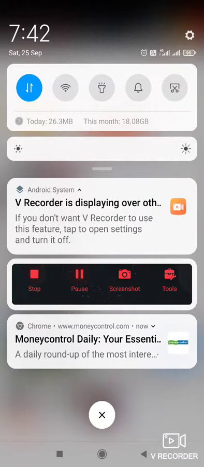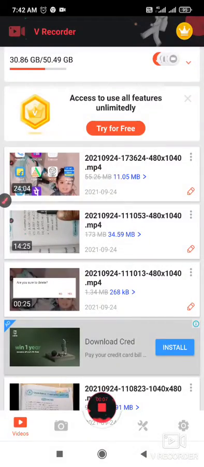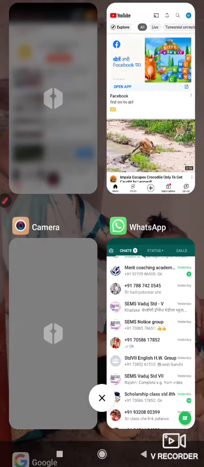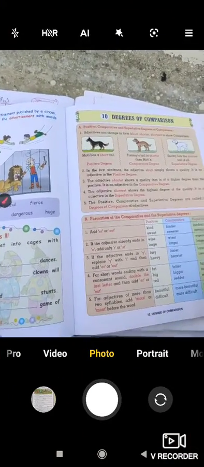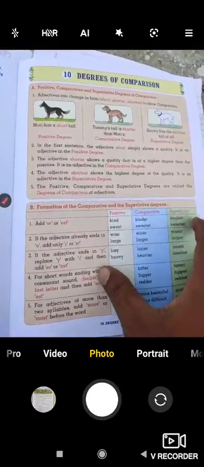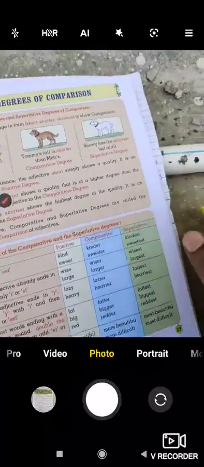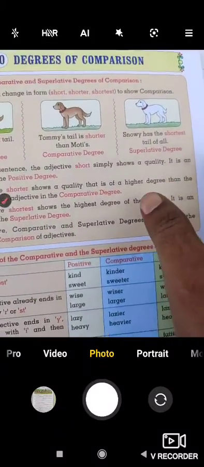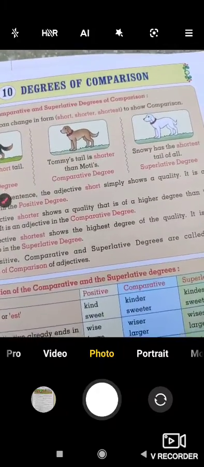Today we are going through degree of comparison.